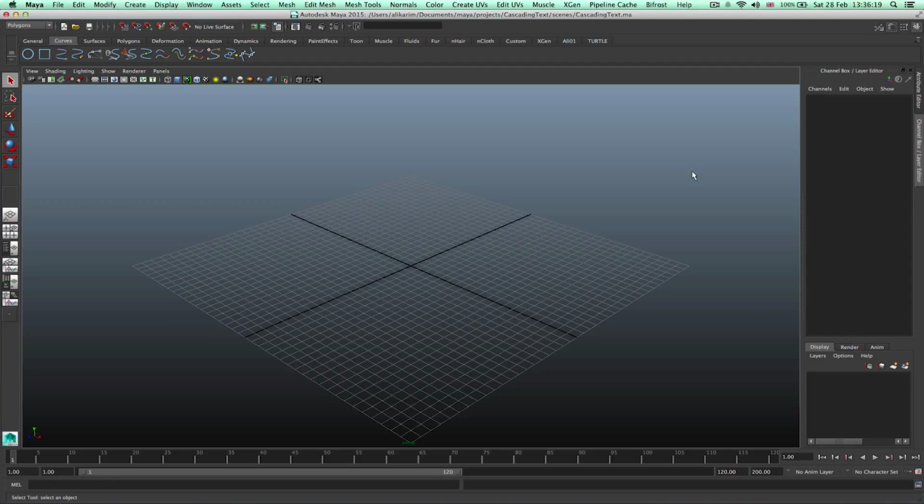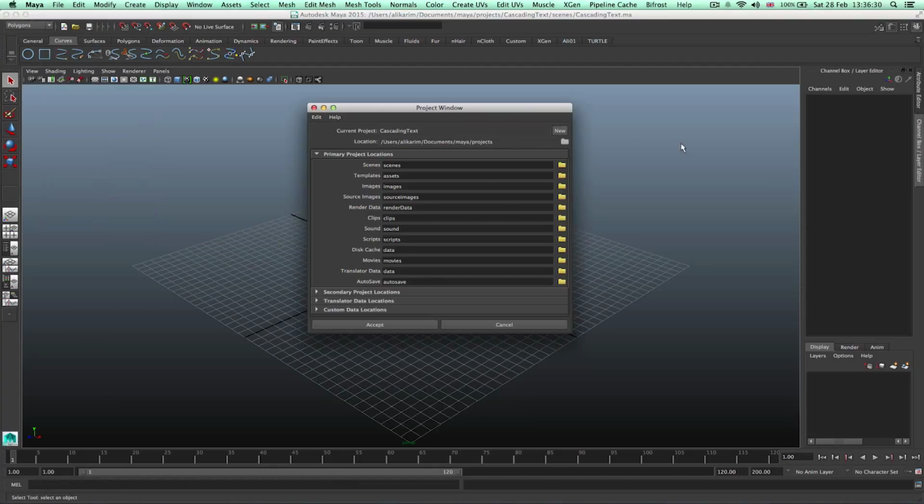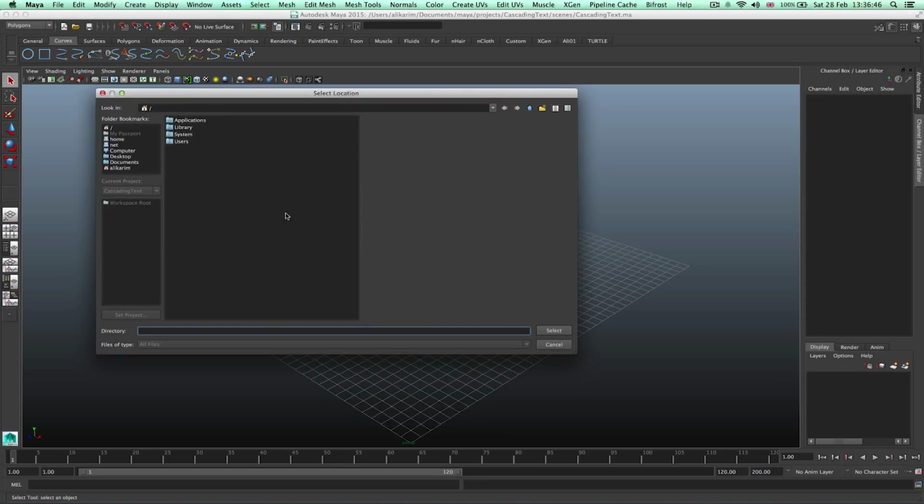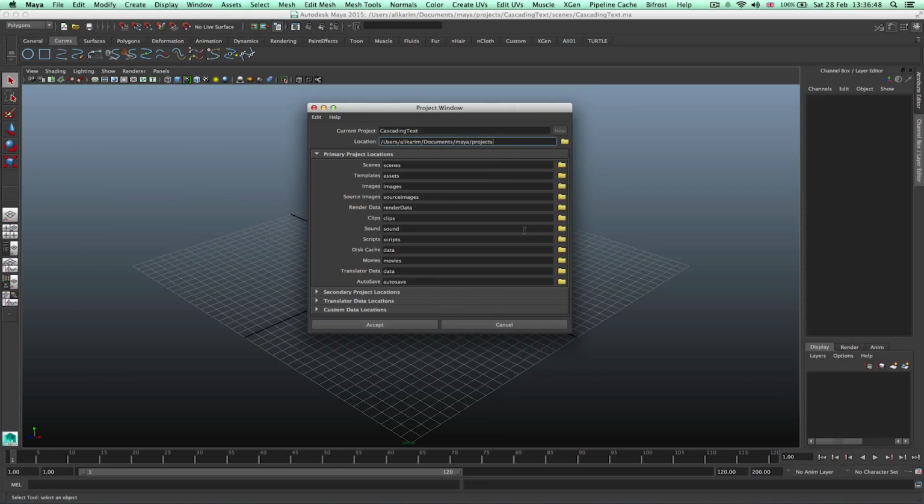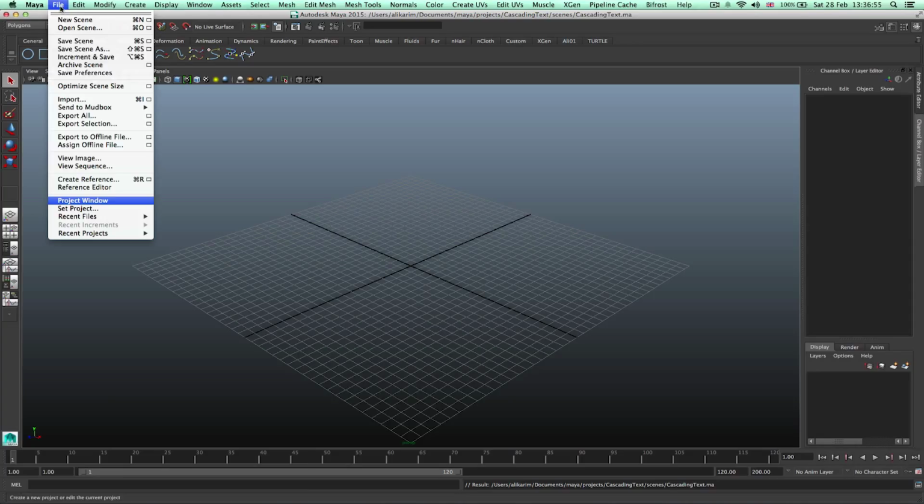Hi, welcome to Maya. Now I'm going to assume that you know your way around Maya, so I'm not going to be explaining a lot of things, just the techniques. Okay, so let's start by creating a new project. If we go to File, Project Window, and create new, and then label this Cascading text. Okay, and choose the location that you prefer. I'm okay with this one. If you want to change it, just click this button and navigate your way around. You can leave everything as it is and click accept.